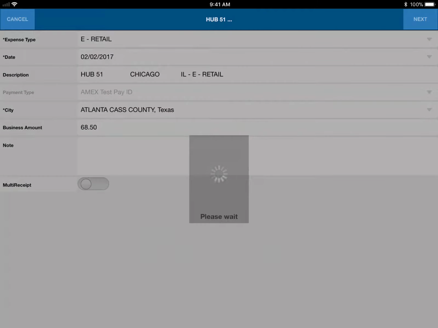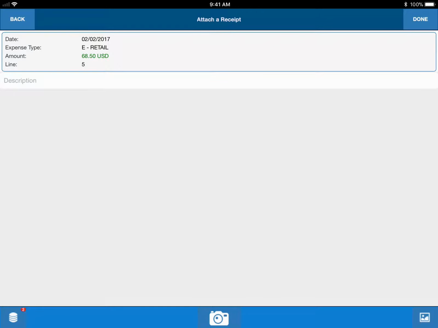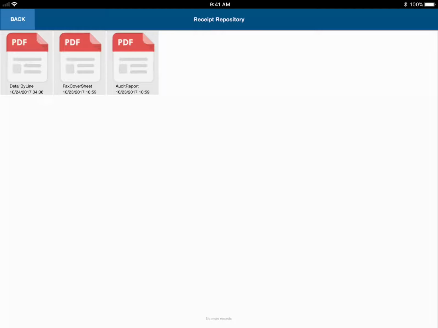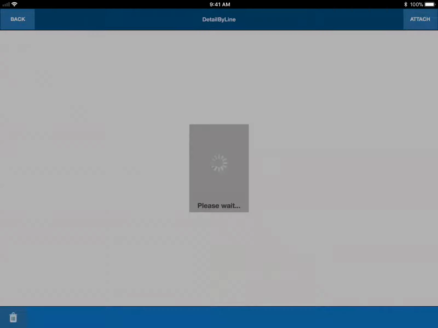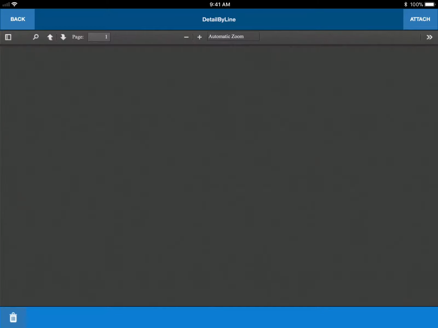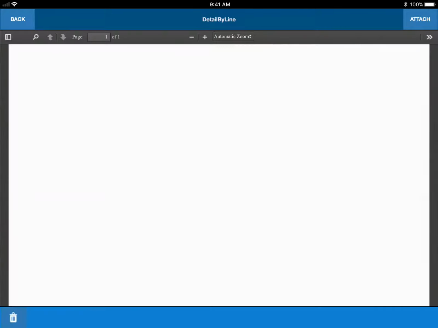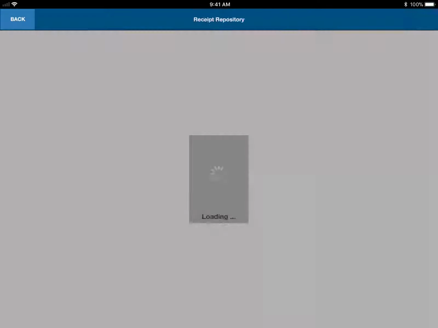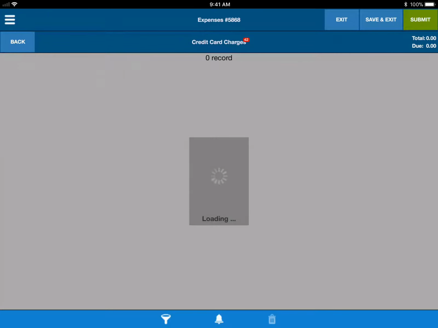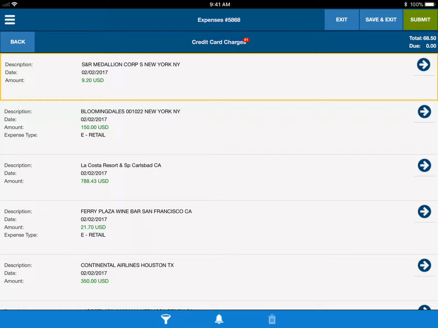At the next page, I need to add my receipts or attachments. I have three options. Use an attachment from my receipt repository, take a picture, or upload a picture from my device's camera roll. I'm going to use a receipt that I emailed into the system, which now resides in my receipt repository. Then I click on the receipt, make sure that it's the right one once it loads, and then click Attach.